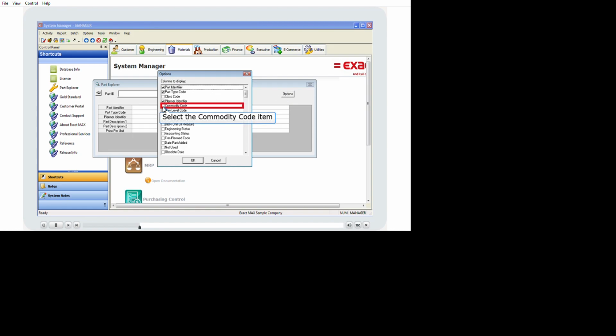Click on Commodity Code to add this item. Next, we'll add engineering status to the query. Place a check in the box next to this item. Then click OK.